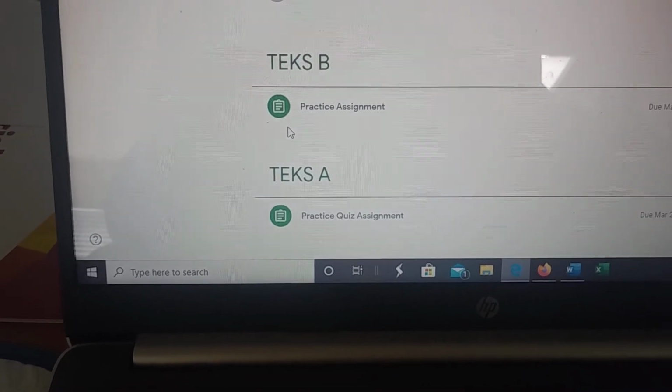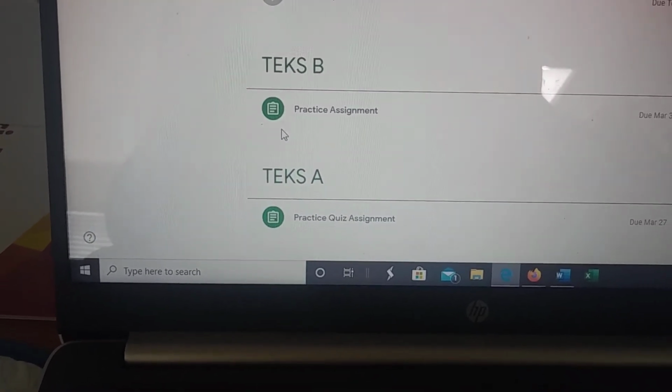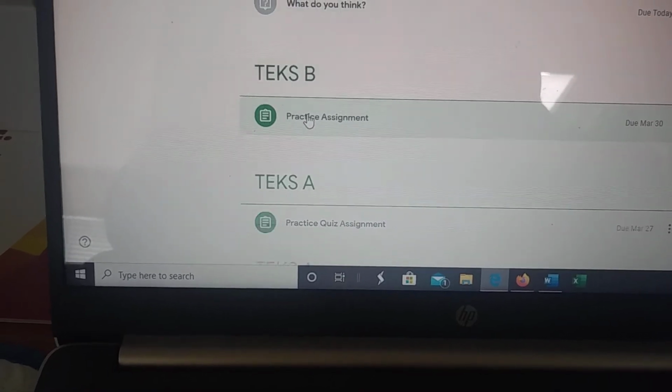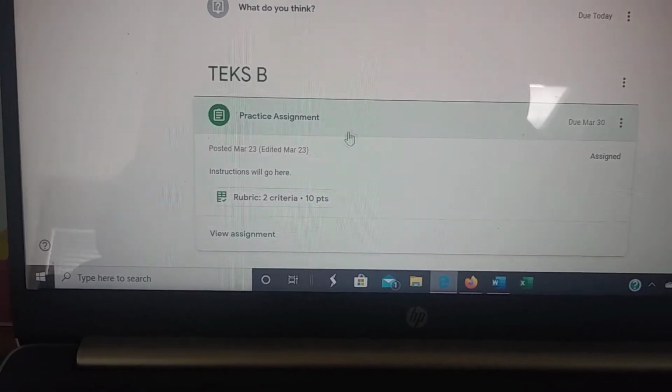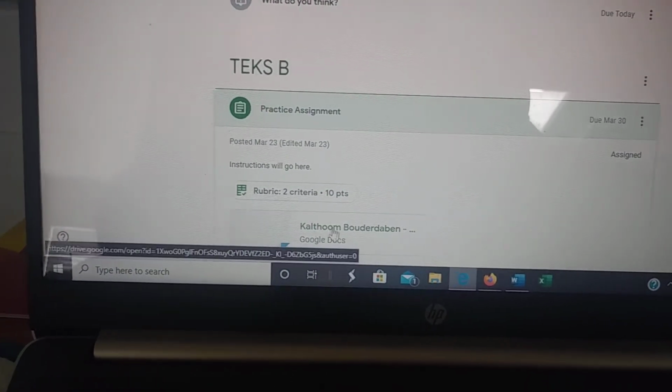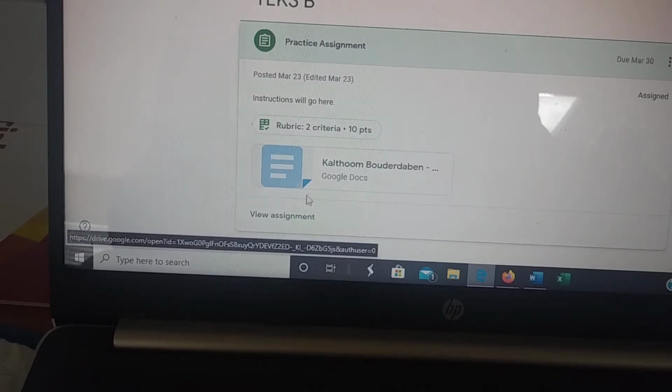Both of these mean that you are required to do an assignment, a full out assignment. So we'll do B first. I probably should have done A, B, C, but it's perfectly fine. And remember, this is a preview. We can't do anything here, so we're going to hop over to view assignment.